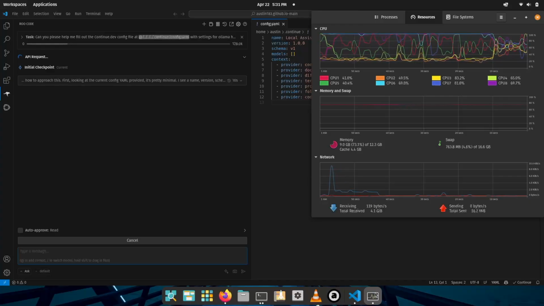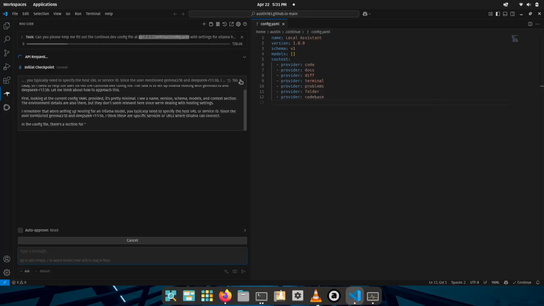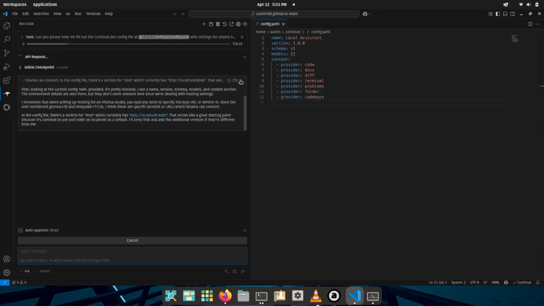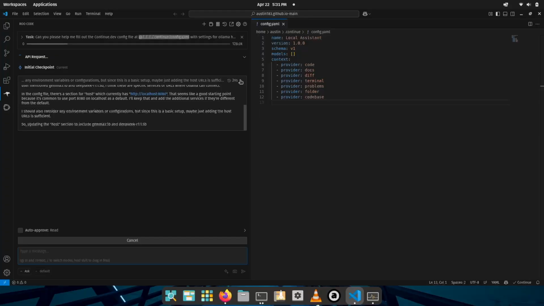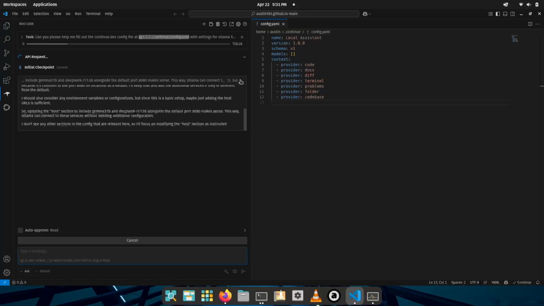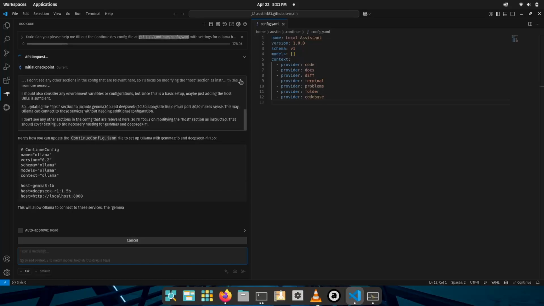Alright, so, oh, this is reporting in a different way. That's interesting. So I need to help the user fill out the continue.dev config. That's good, yep. Notice what I'm talking about. I remember setting up hosting for an Ollama model. Config localhost 8080, environment variables. Ollama can connect. I don't see any other sections in the config. Okay, here's how you can update. Alright, it's going to try. Continue. No, this isn't correct. This isn't going to do it.